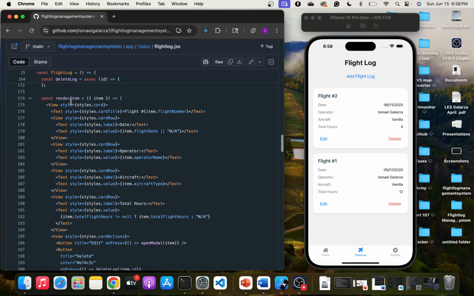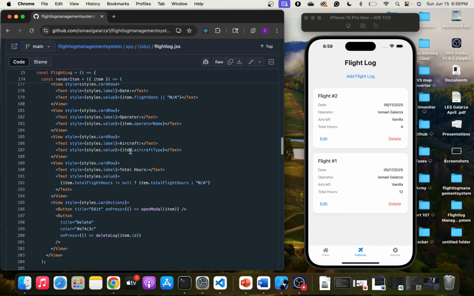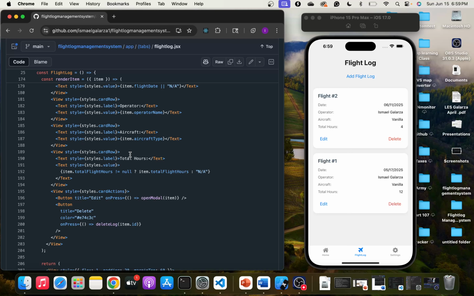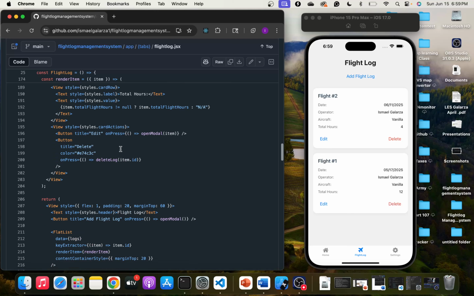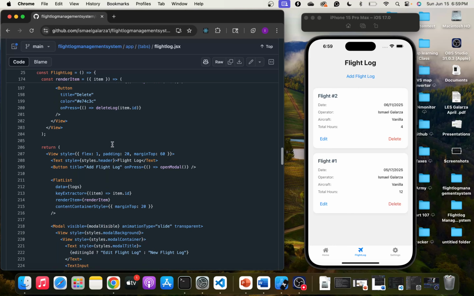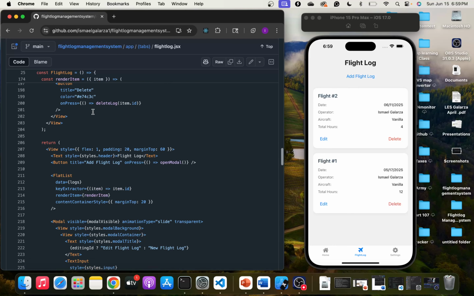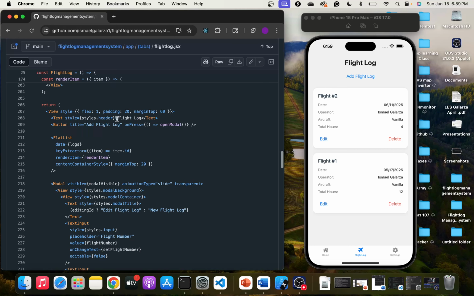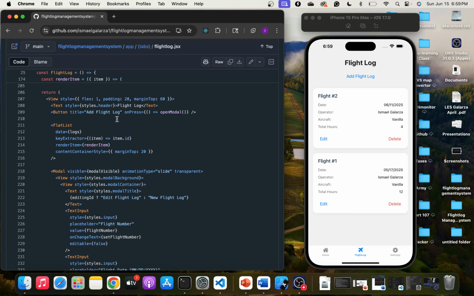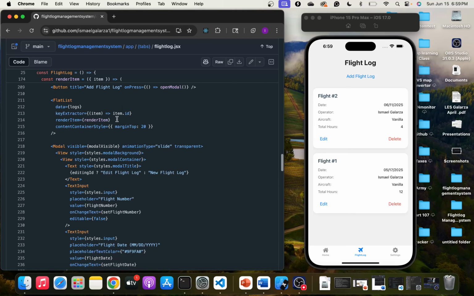And here it's going to render my items. All my items here: my flight number, date, operator, the type of aircraft I logged, and how many hours I logged there as well. I'll be able to delete with a delete button. It calls out the delete log function and the ID number I want to delete. It'll delete it from the Firebase cloud database.